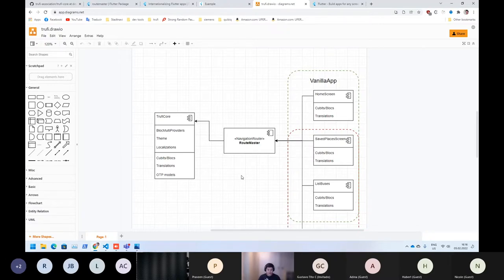But recently we had a new requirement, which requires also changing some screens or completely a screen. So that was not possible because we can only change the branding, you know? For that reason, we need to change the architecture about how Trufi Core works. So basically we have a library.